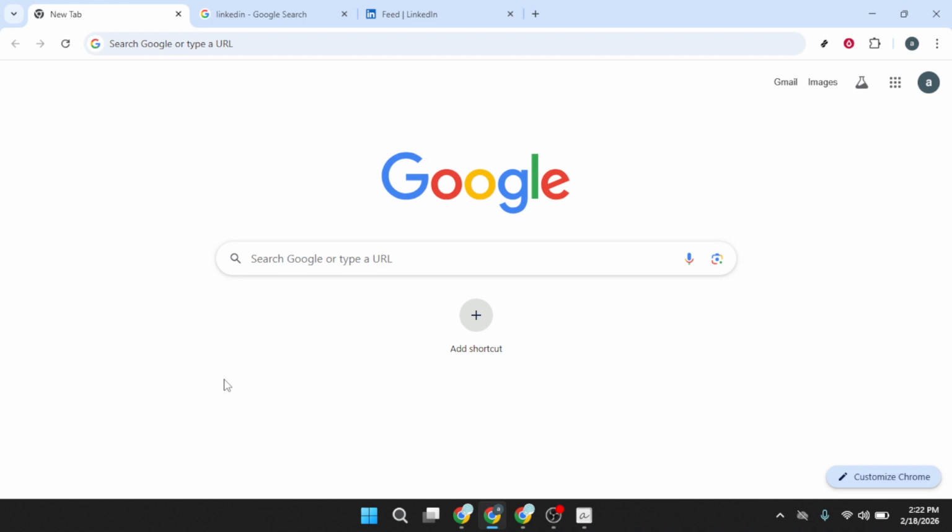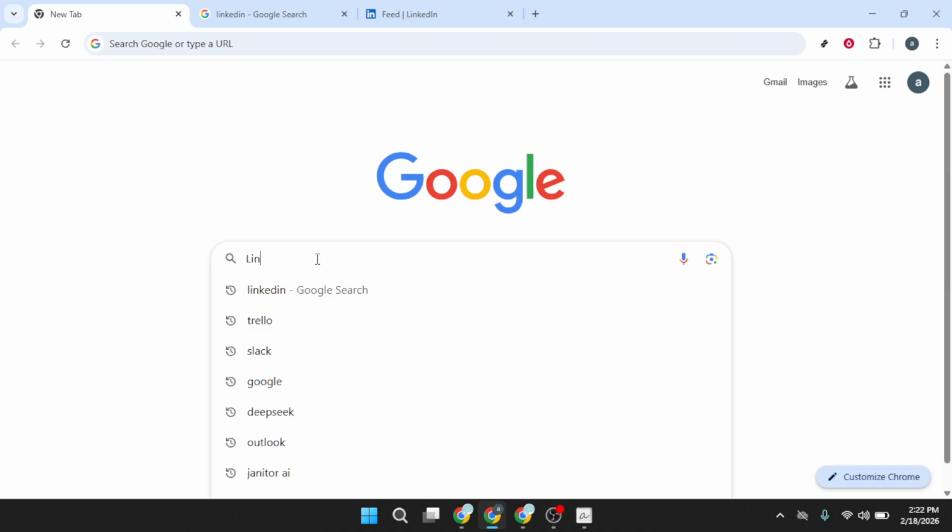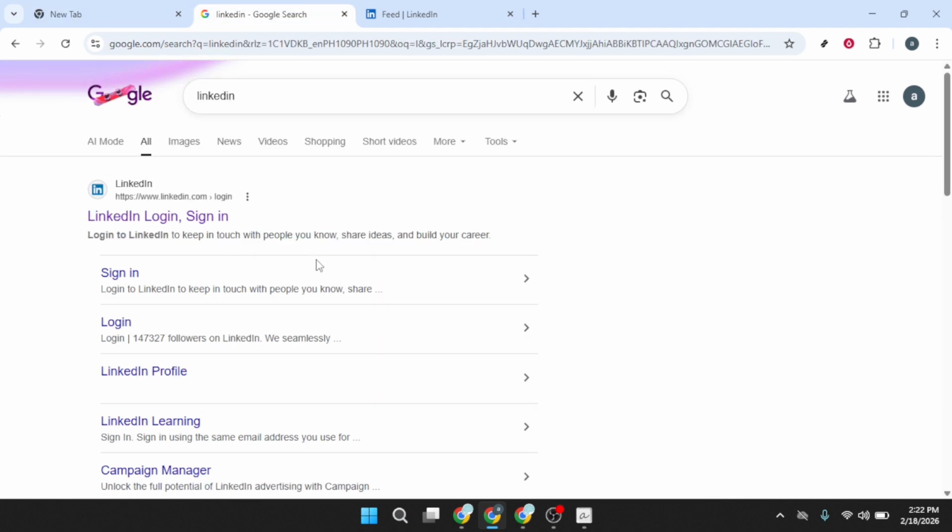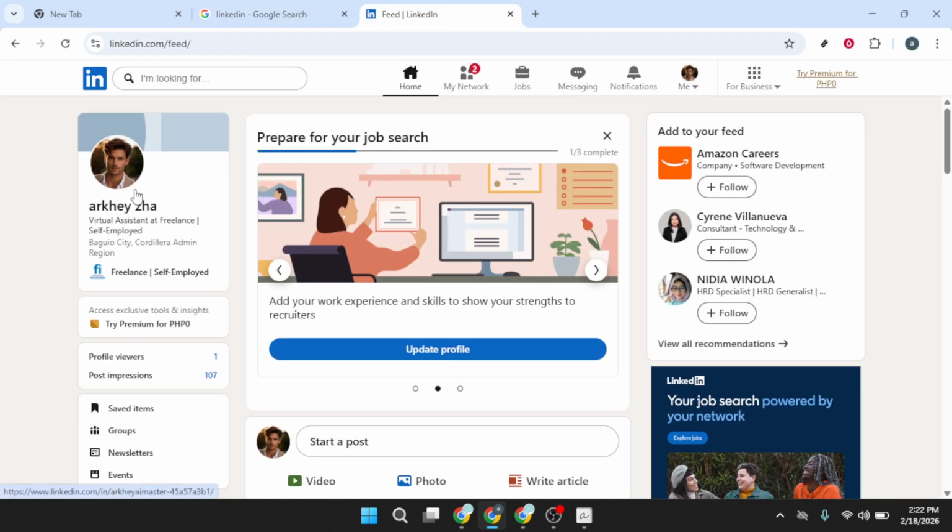Start by opening your browser and heading to Google. In the search bar, type LinkedIn. This is a simple way to get to the site if you don't have it bookmarked. In the results, click the official LinkedIn website. Make sure the link points to linkedin.com so you know you're going to the right place. If you're prompted to sign in, go ahead and do that so you can access your account settings.